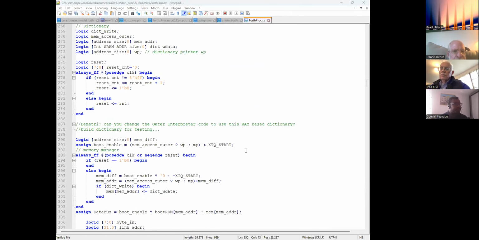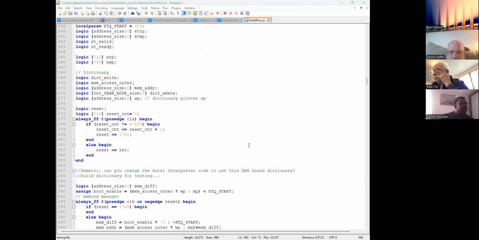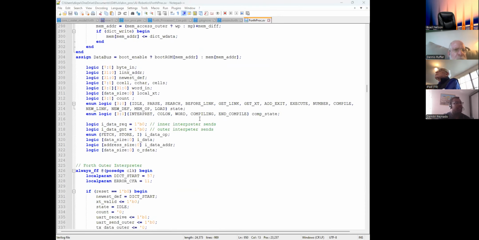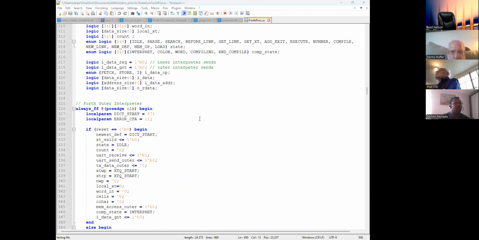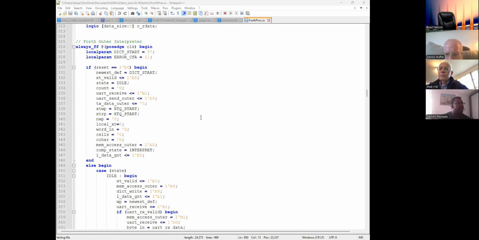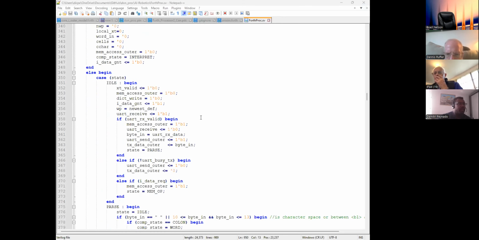Okay, so one of the main developments in the Core 1 was how it implemented the outer interpreter, which communicates with the dictionary, and also communicates with our serial port through a UART. And this we have implemented using a state machine. So typically this will be implemented using CPU instructions like machine code. We decided to implement this in Silicon and see what results we'd get.